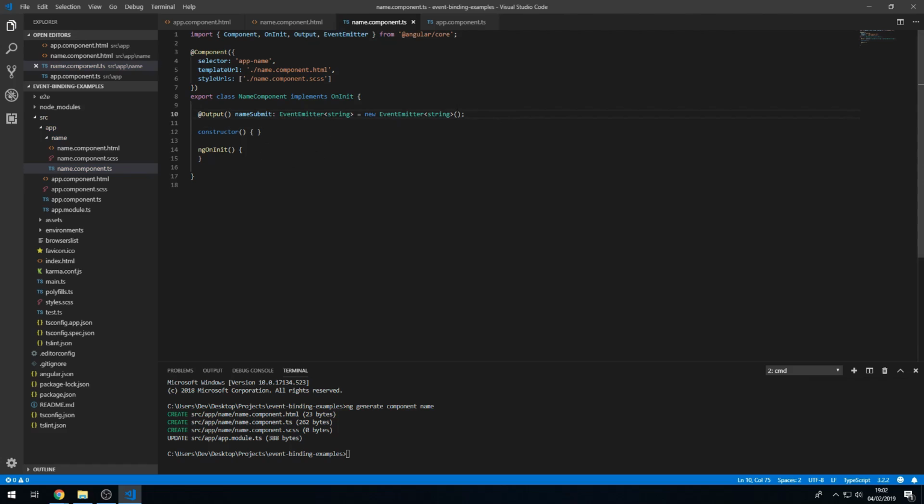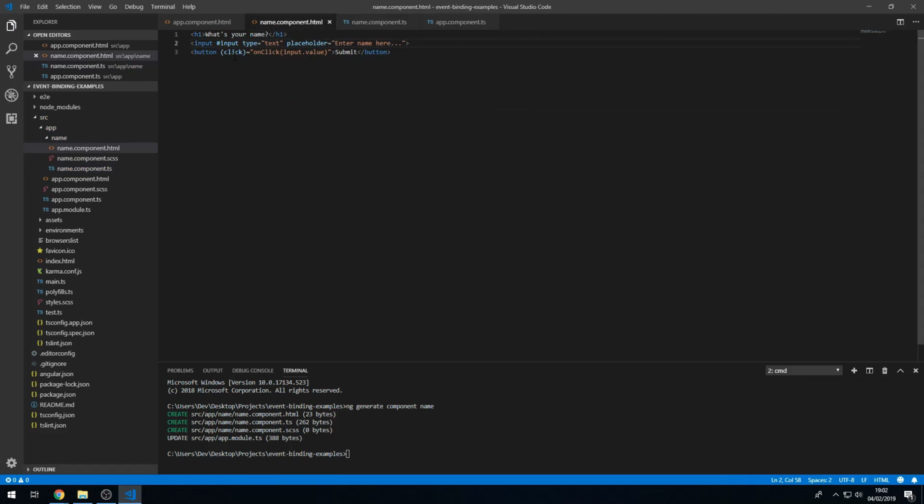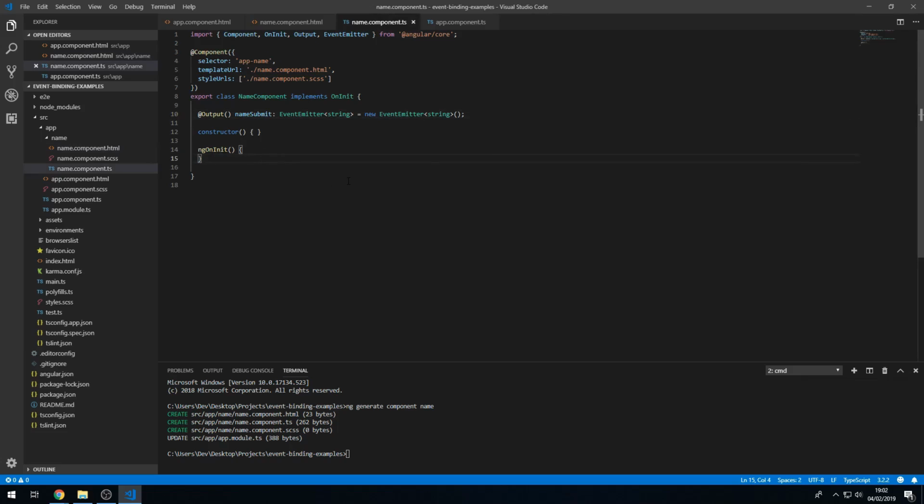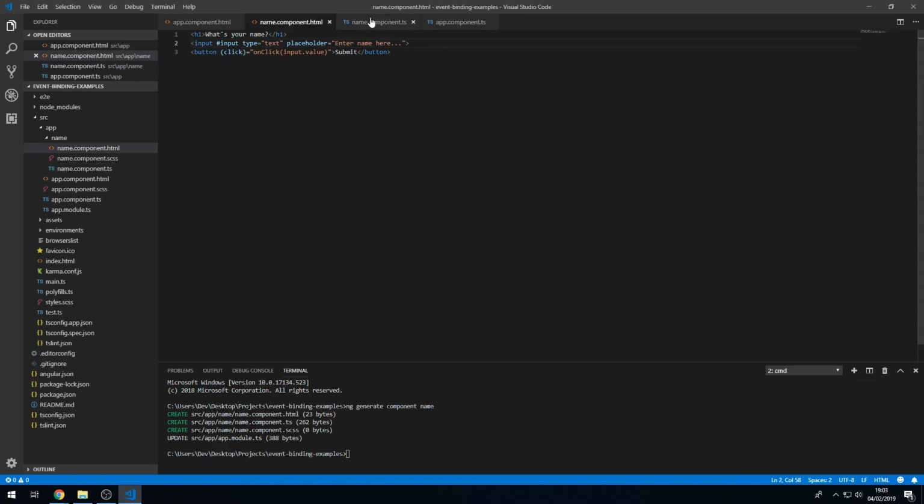So now, on this button click, let's create the onClick method here. onClick will get the name of type string, and we will do nameSubmit.emit, and we now have to emit the value, which will be the name. There we go. And so that's that component done.